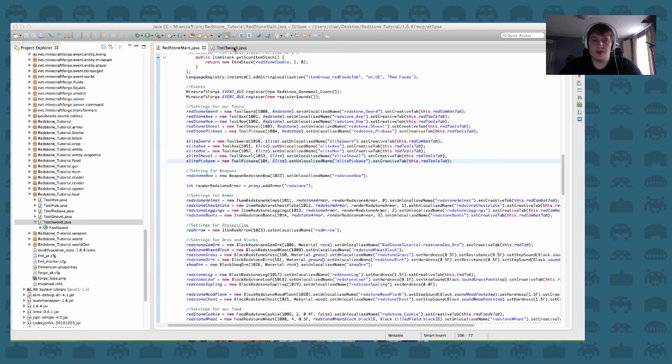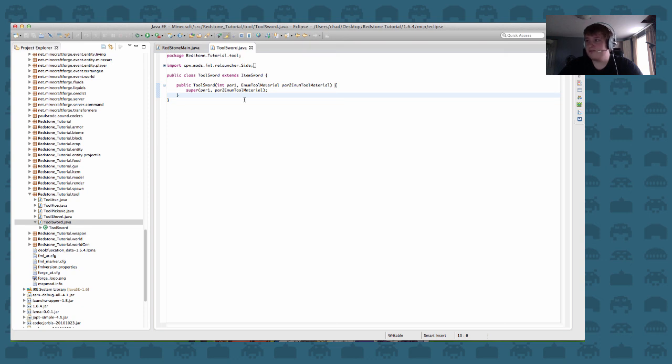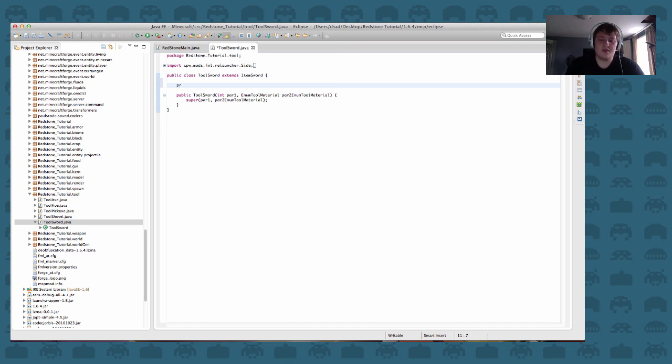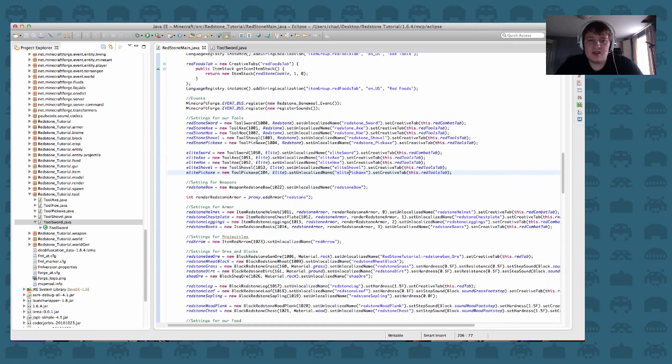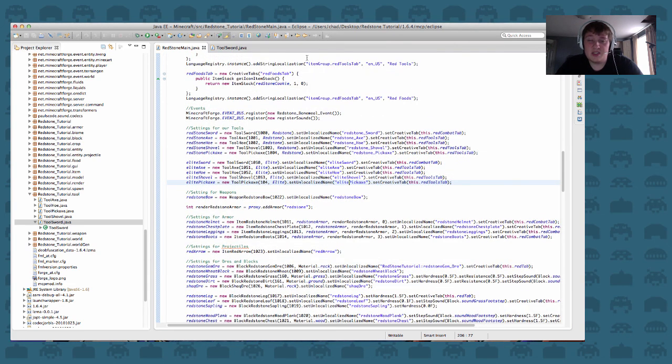So within our tool sword file here, first thing we're going to do within our class is create a private variable. You can call this whatever you want, but it's going to be a string, so public static string, and I'm going to call mine textureName. You can kind of see where this is going already. As far as tools go, what defines how strong they are is the materials.